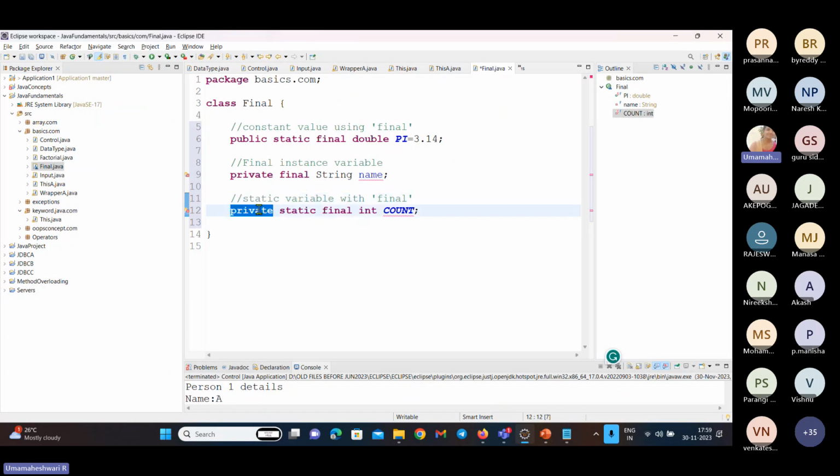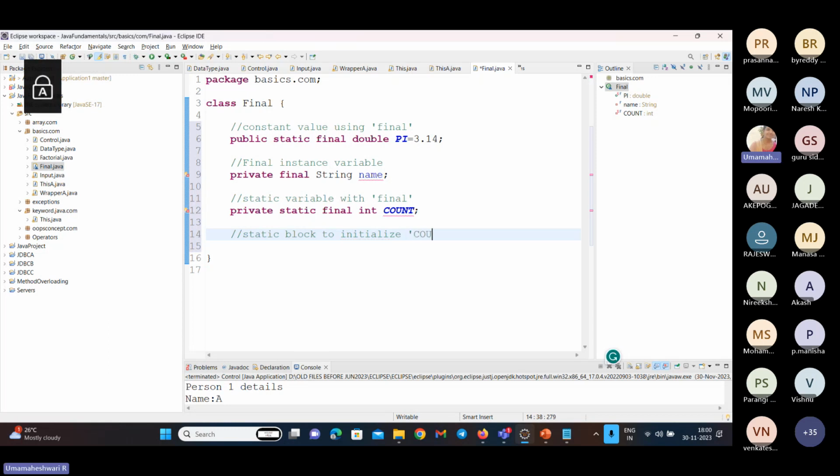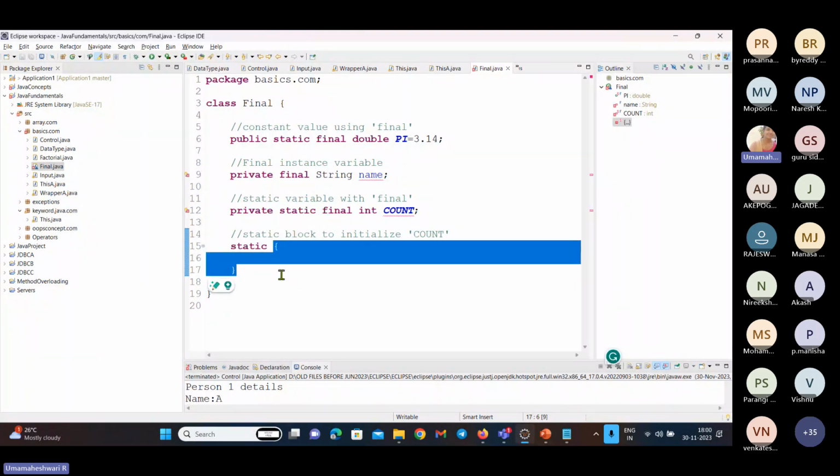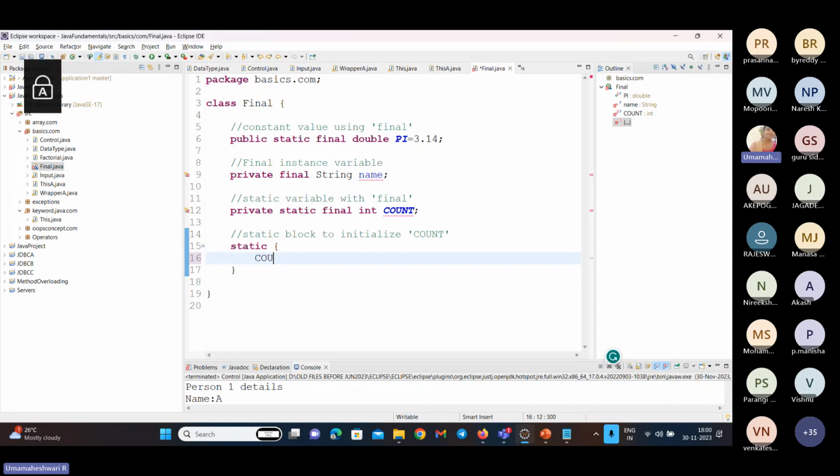Static variable means we need to use a private static final integer count. Okay. And then after this, a static block to initialize count. Okay, static block. So how to create a static block? This is called a block. Within the curly braces, what we mention is going to be the block, right? So here I'm just initializing this to 100. Clear?